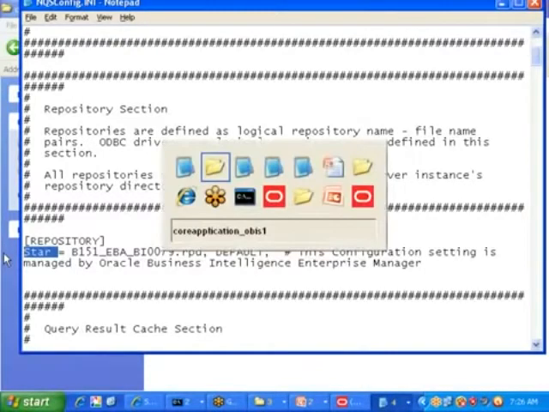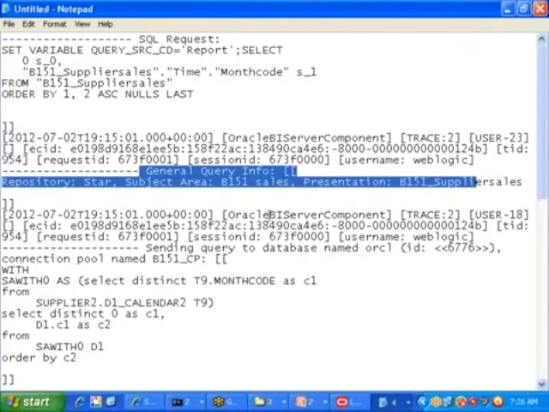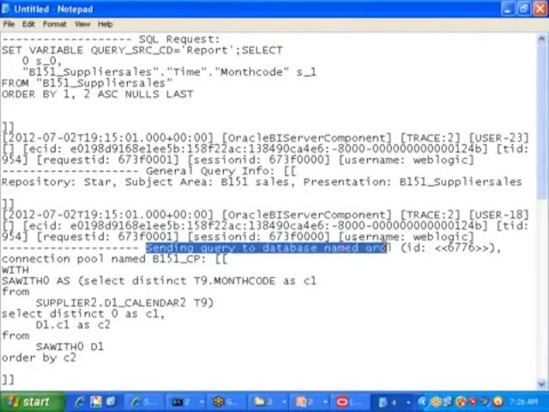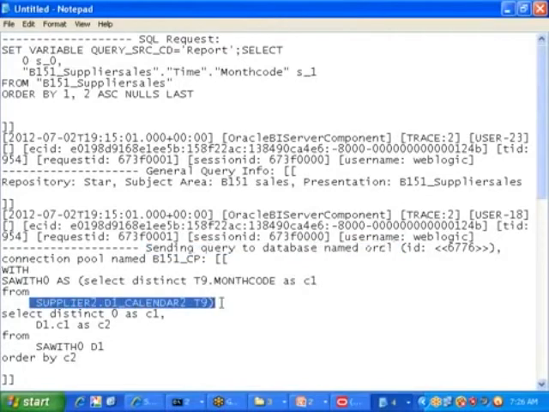Okay. Perfect. Now we understand one point called general query info. Next, your subject area. This is nothing but your business model name, from the presentation layer. We have the subject area, right? Next line says it is sending query to database named ORCL. It is sending to ORCL, so surely it is physical SQL or not? Surely physical. Is this parameter available in our log level 1, sir?